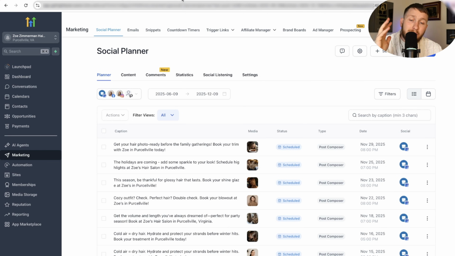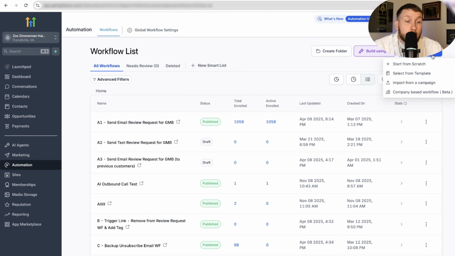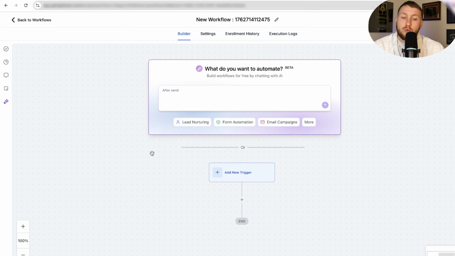But now we're going to go on to the last part, which is the bonuses of social media, which is 3 different amazing things you can use that will turbocharge your social media experience. So what we're going to do is come right down to automation. We're going to click create workflow. We're going to start from scratch, and I'm going to show you a couple really cool things.